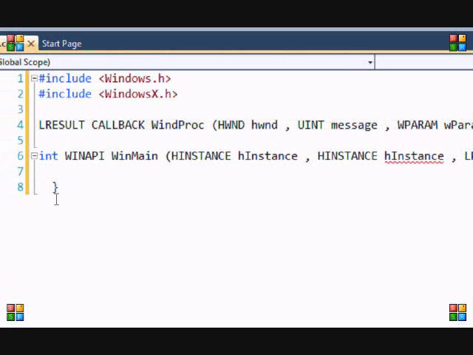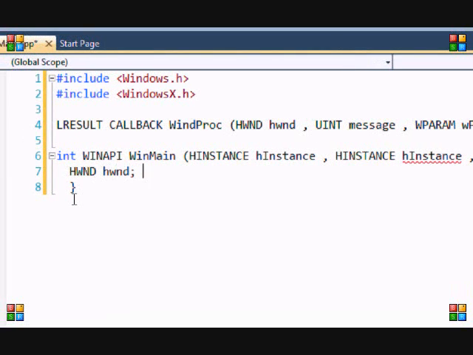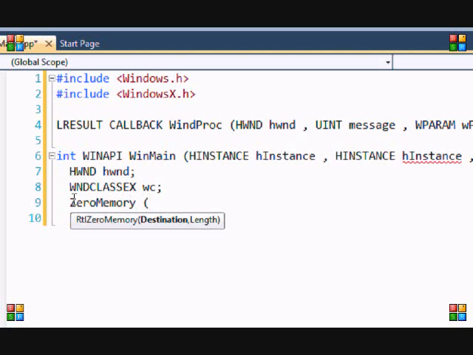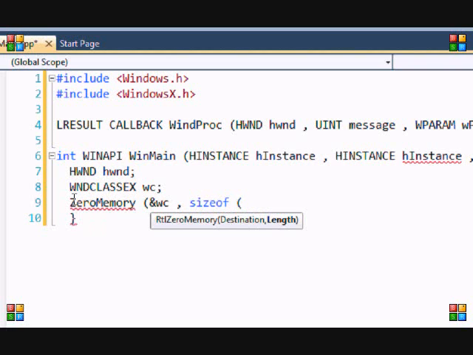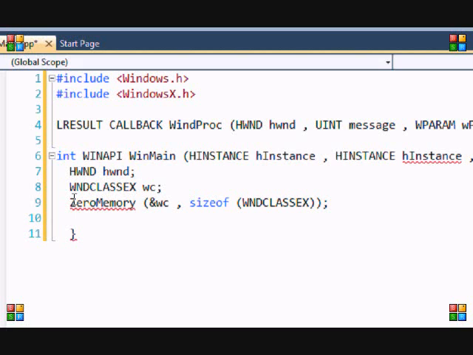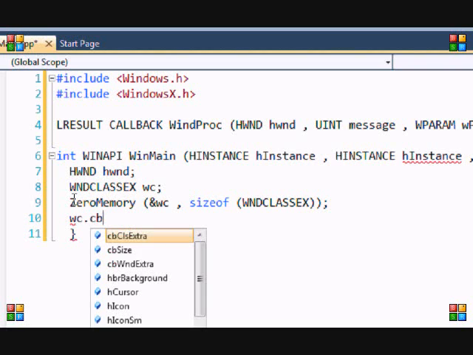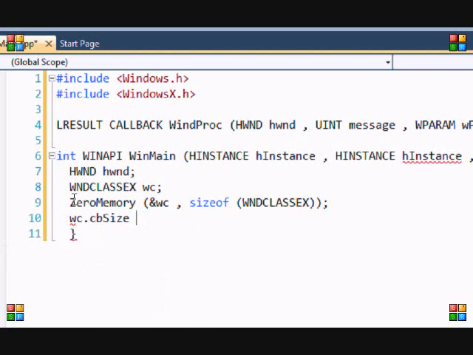So now we have to declare some variables. We're going to name that wc, and let's do ZeroMemory, which I think erases everything in it. So WNDCLASSEX, and then wc.cbSize, and you're typing what you just typed above. Don't really know the reason for this, but you gotta do it.